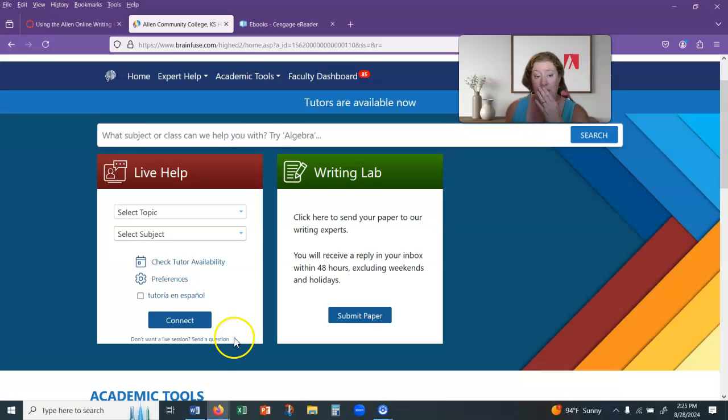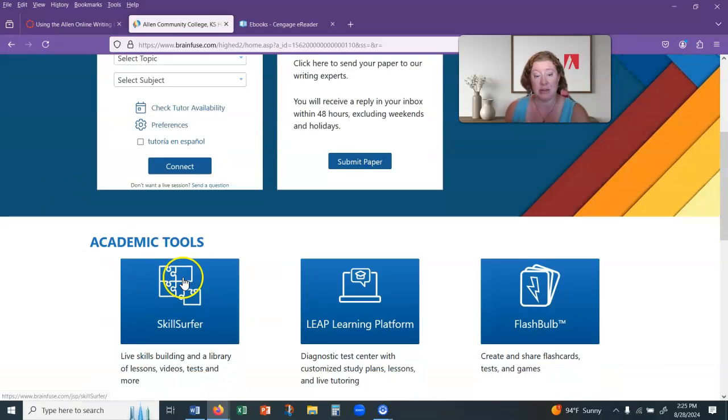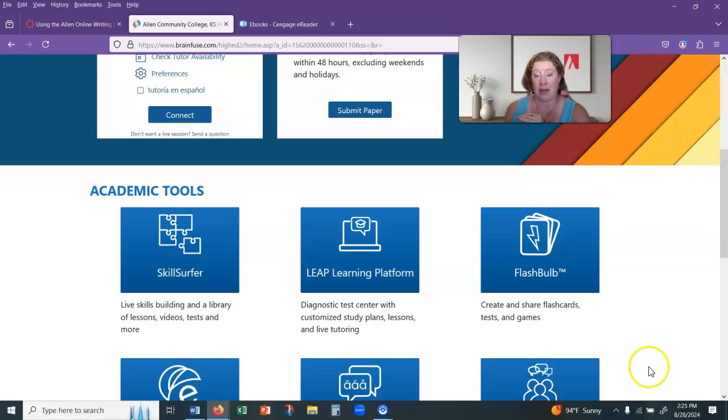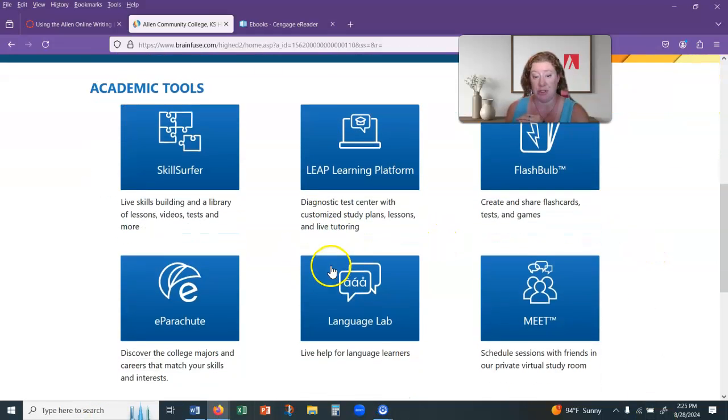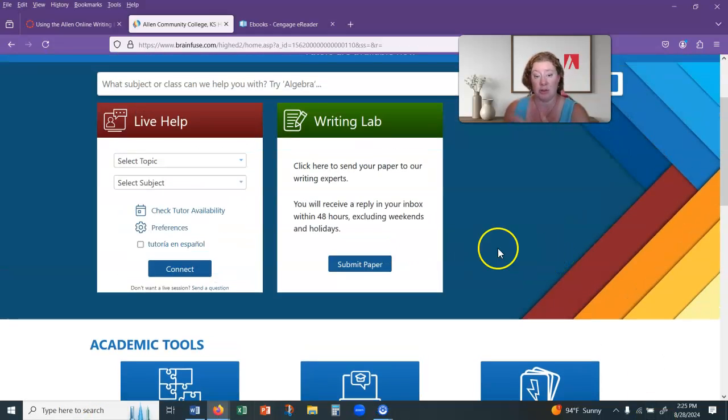You can get live help on quite a few different subjects. And so if you ever need any help in any of your other classes, this is a good place to go, and there are lots of academic tools down here to help you study, so those are good resources for you.